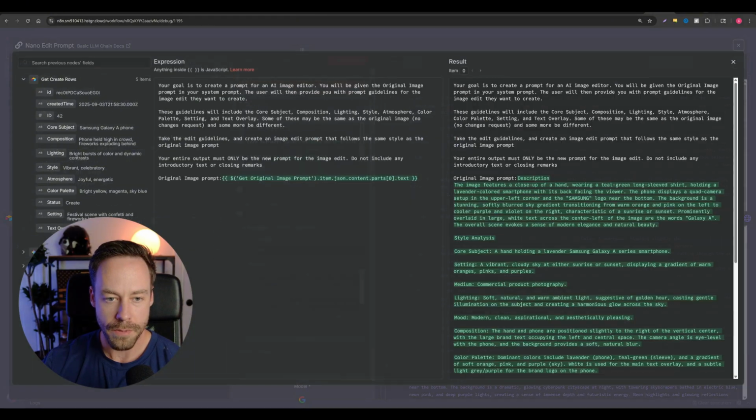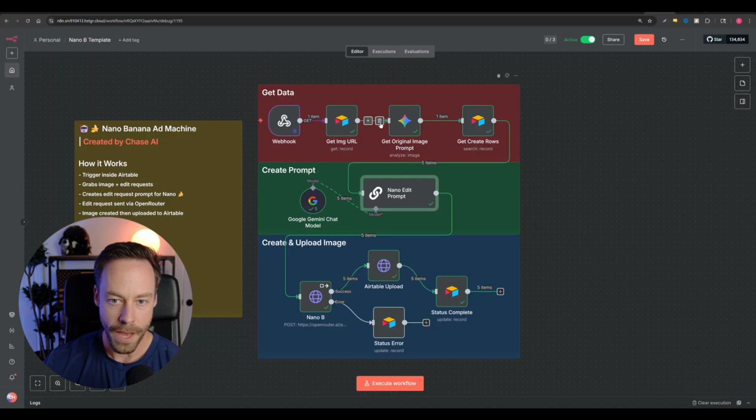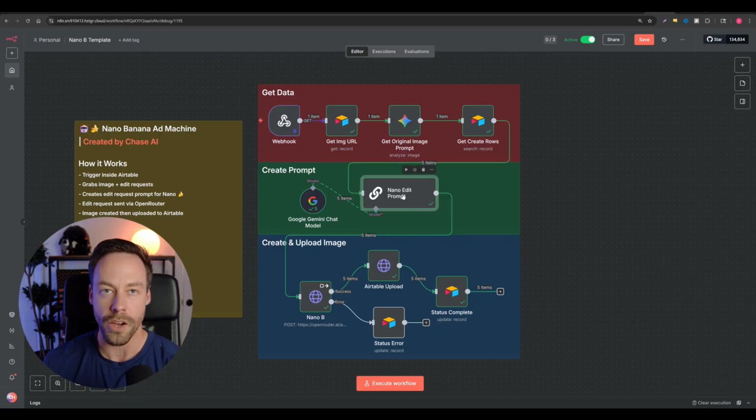For the system prompt, we're just telling it, hey, you create prompts for AI image editors. I want you to include the following guidelines. And then we also pass that original image prompt that we made back here. All right, remember this guy? This gets sent to him. That way he can be like, okay, I know what the prompt should look like. Now, once that prompt gets created, what are we going to do? Well, we're going to pass that to Nano Banana, and we're doing that via OpenRouter.